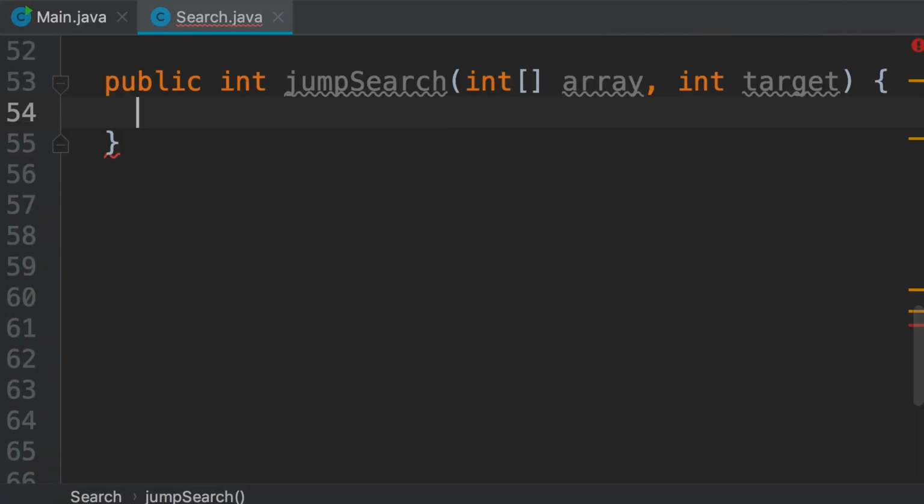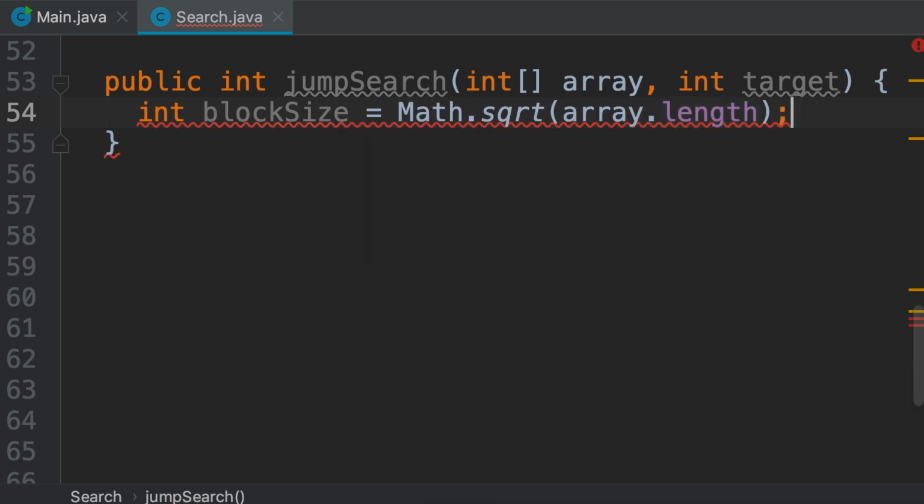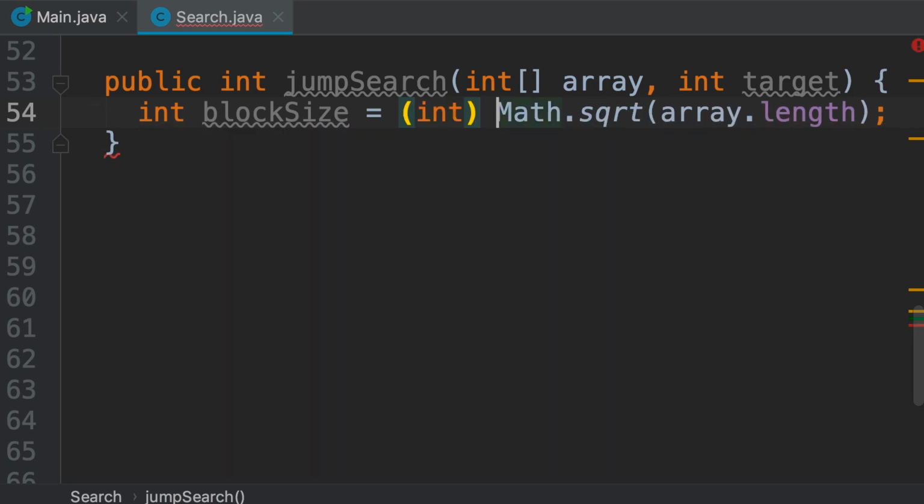Okay, let me show you how to implement jump search. So first we need to calculate the size of our blocks. That is super easy. We set block size to math.sqrt of array.length. Now here we have a compilation error because this method returns a double, but we have declared an integer. So we need to cast it to an integer.